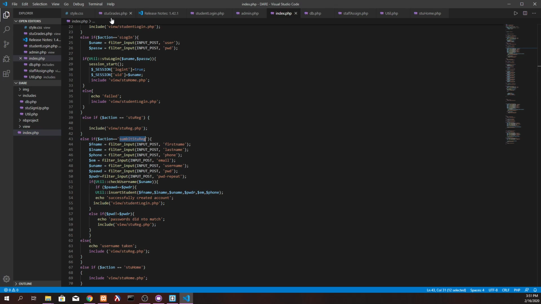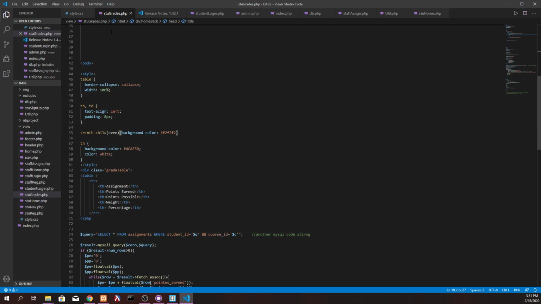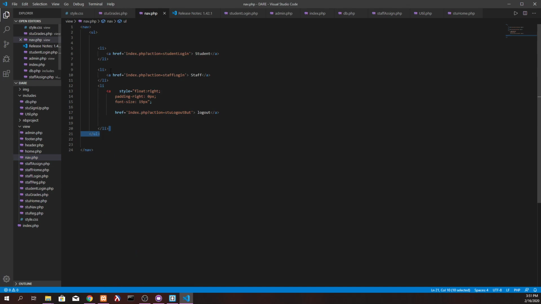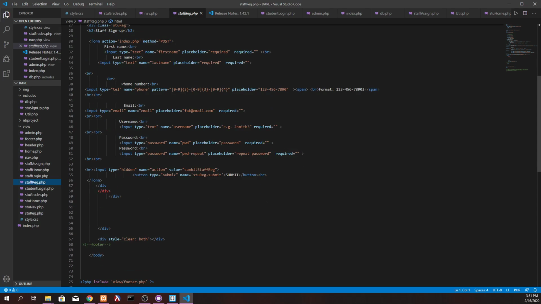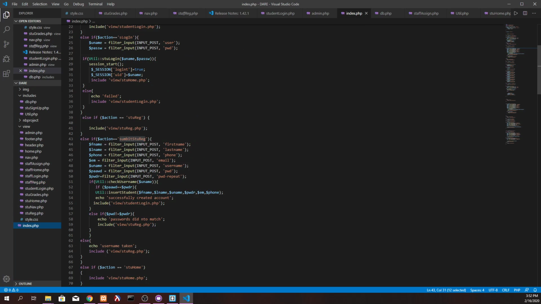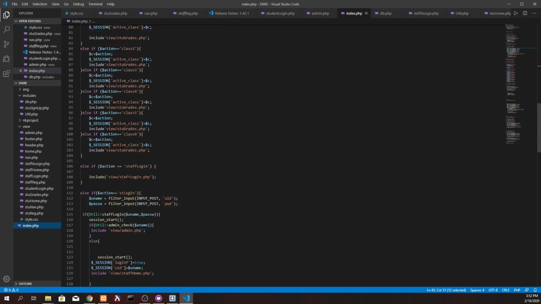The way the action gets changed is, let's see, on the nav bar, I guess. So this is the nav that's included. If index.php equals, this is like a link that you could do, so it'll make the action equal that. Or you can have it like on the student registration, the submit, the value equals submit staff reg. So it'll say submit staff reg, and that'll change the name action. Then it runs through this code, sees where it is, and goes to that.